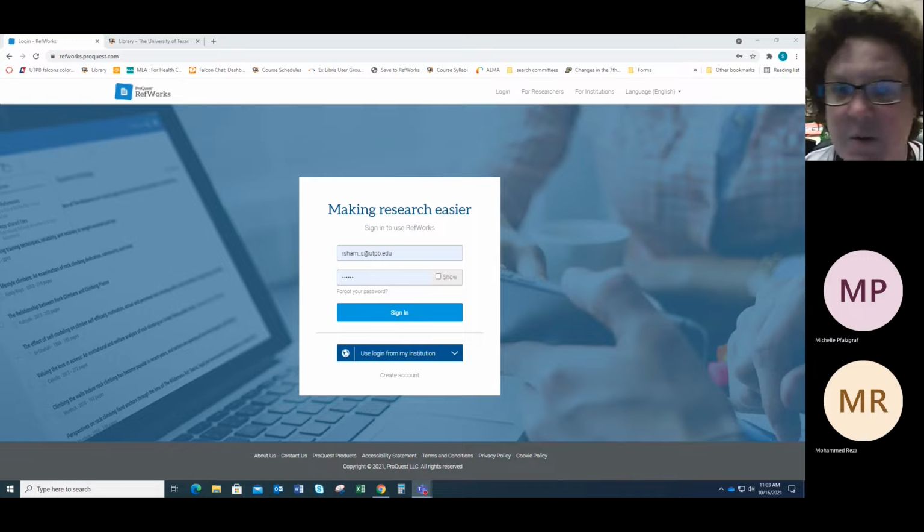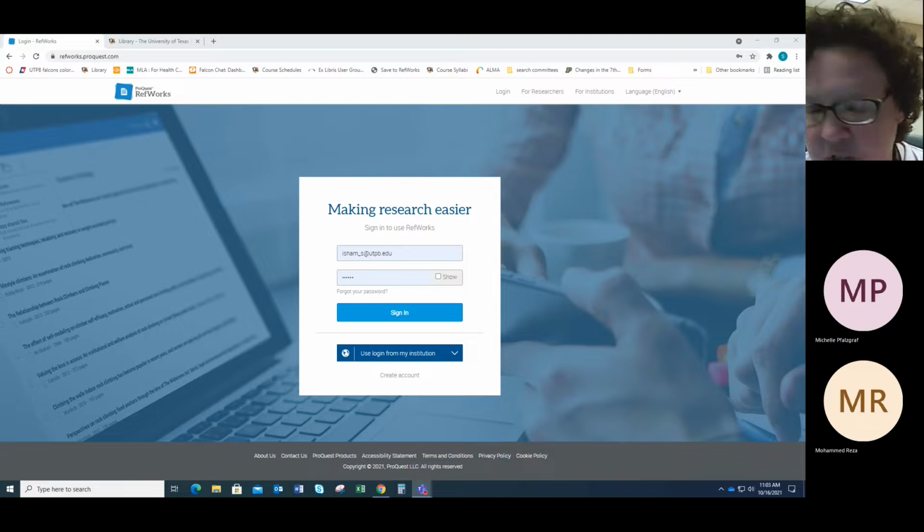Okay. Can everyone see my screen? Yes. And we've got the RefWorks. Okay. So RefWorks is a citation manager. What that means is that it is software designed to keep track of citations and things that you've researched and pulled. You can put them in folders, you can organize them, you can share them. It is just a place to gather citations for your work.